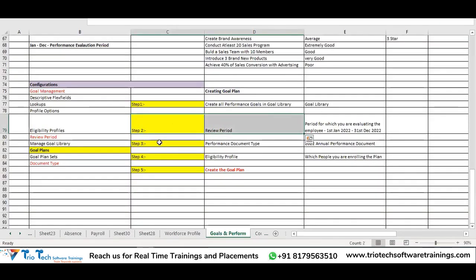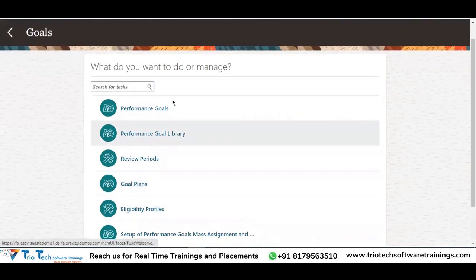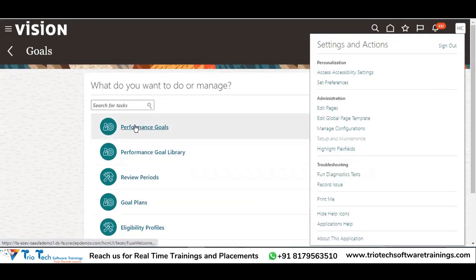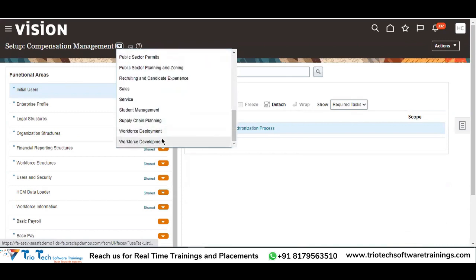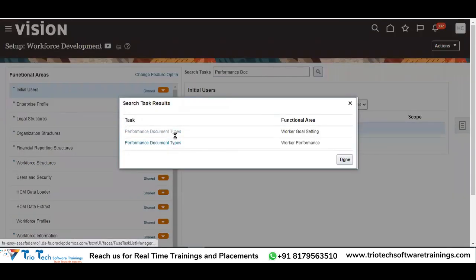After the review period, go to step 3 and create the performance document type. Somewhere you can find it here. Okay, the performance document type you don't find here. You should go to Setup and Maintenance, because that will be showing under the performance management module. That's why you can come to the development area and search for performance document type. This is a task.